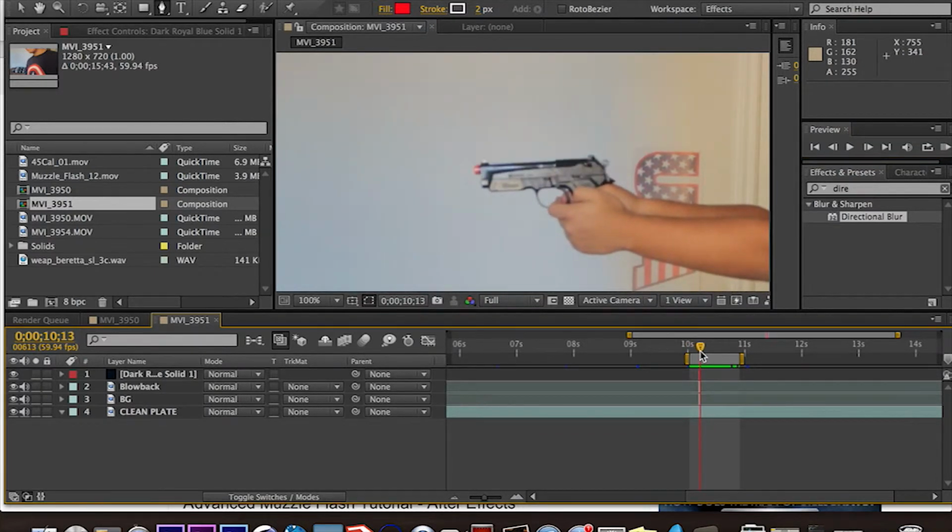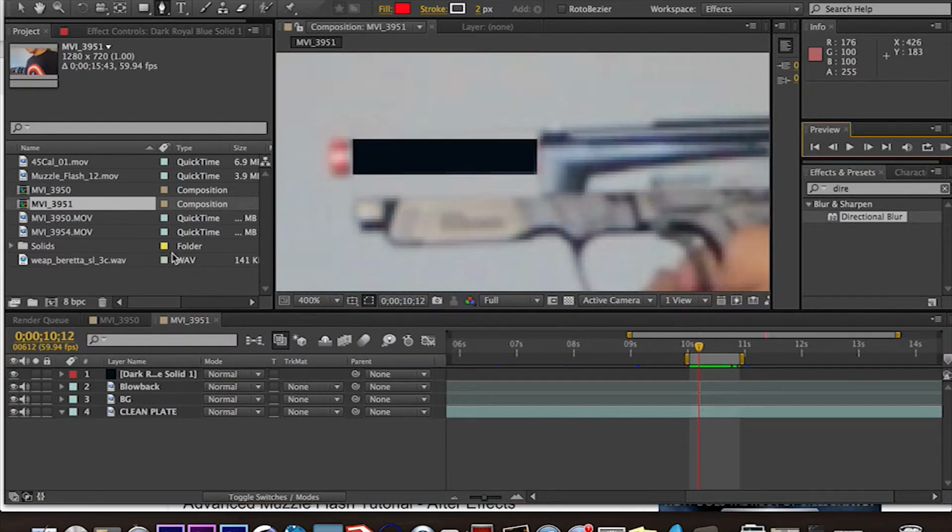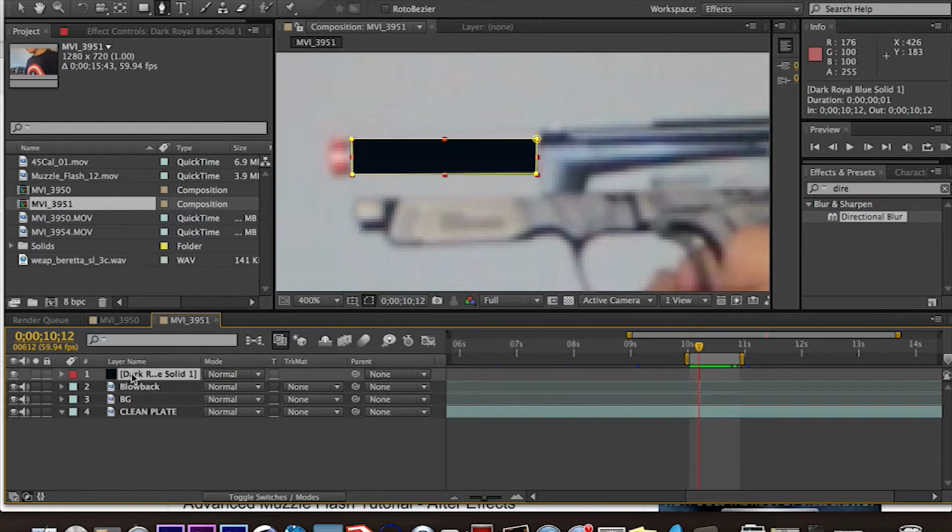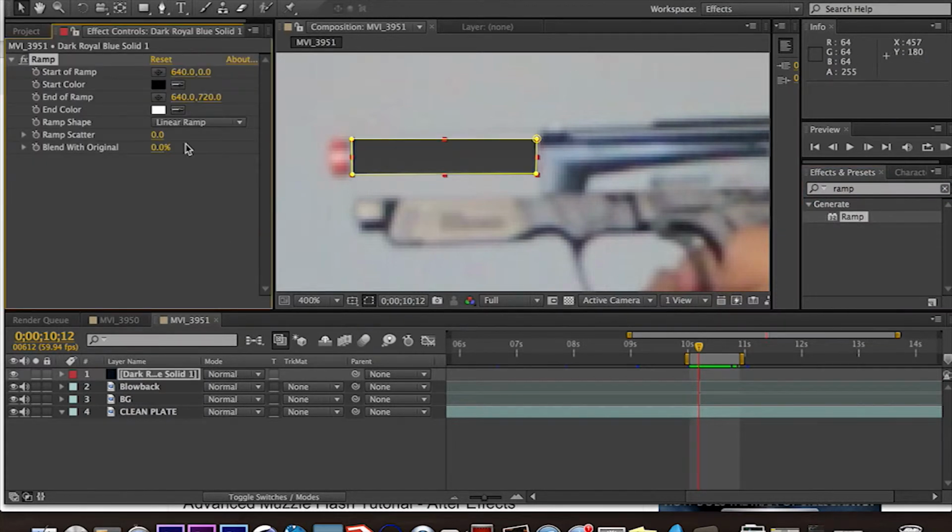Which, nah, doesn't look really good at all. You can say it looks better than before. Now we're going to look for Ramp in your effects, Ramp, there. We're going to set the start of the ramp up here at the beginning of your barrel and the end of your ramp at the end of your barrel on height.